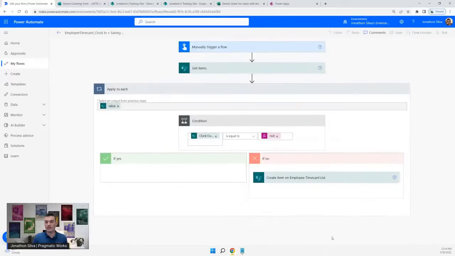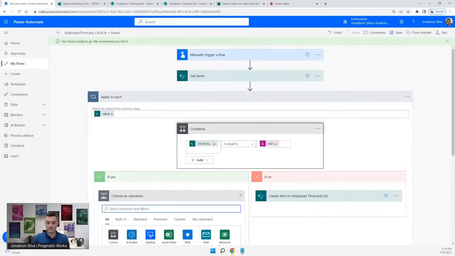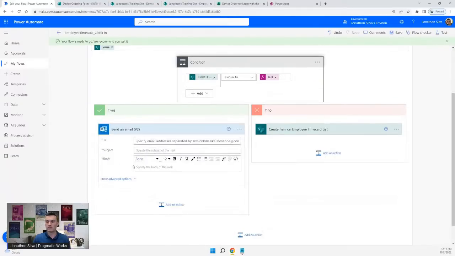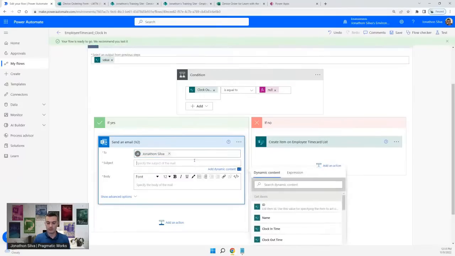So we're going to hit save here and I'll test this. I'm going to test it real quick to be able to see this, or I'll actually do a quick send email just so I can have some type of validation. Okay, no clock out, just something like that.